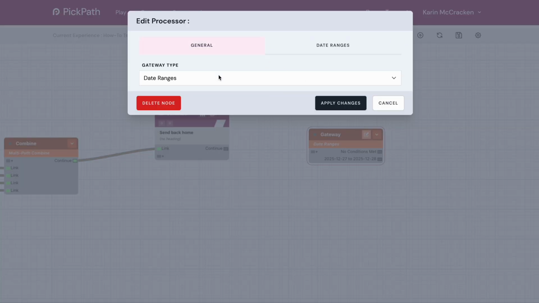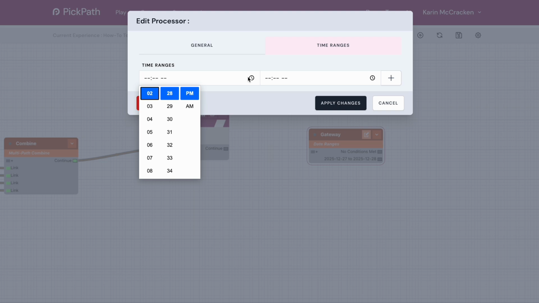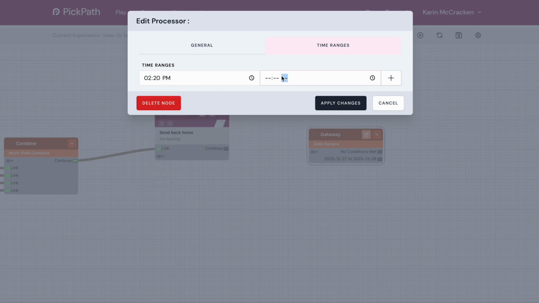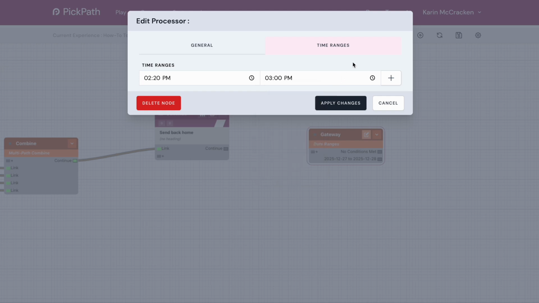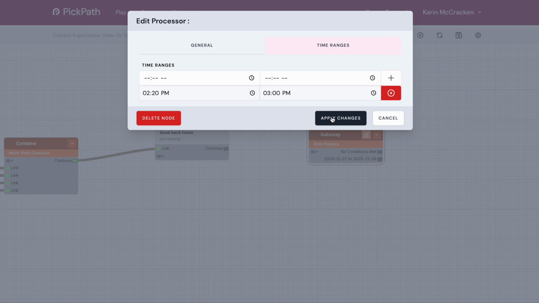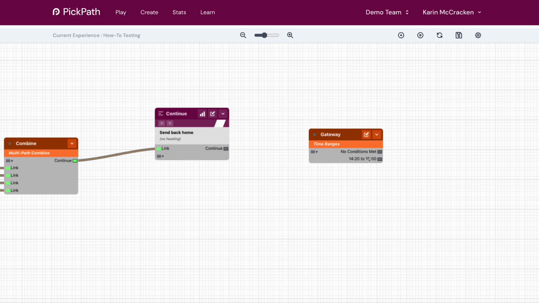But I also might want to add a time range. So I've hit time ranges going across, and then I'm going to say if it's between 2:20 p.m. and 3 p.m. Really small window, these poor girls. Okay, hitting that, and then applying changes. Oh, sorry, I have to hit the plus button. Don't forget that. And apply changes. So now that's changed to a time range.